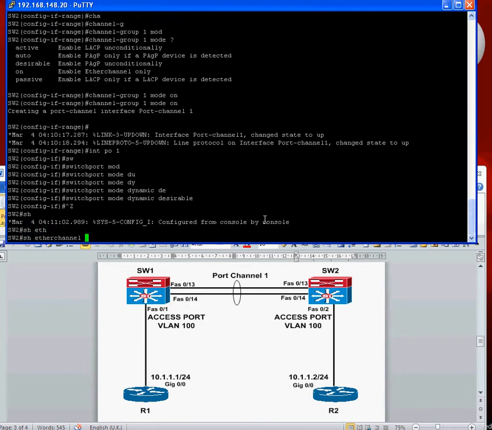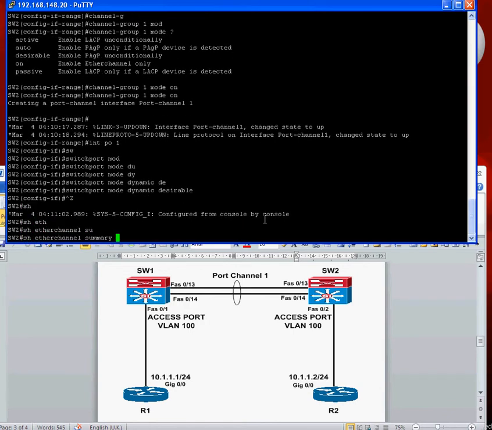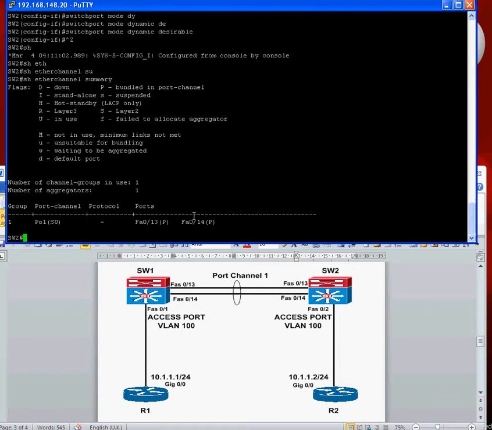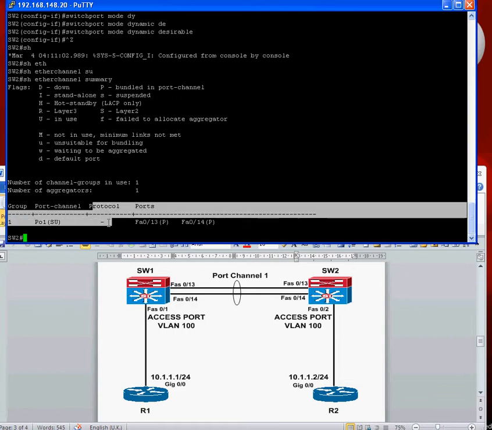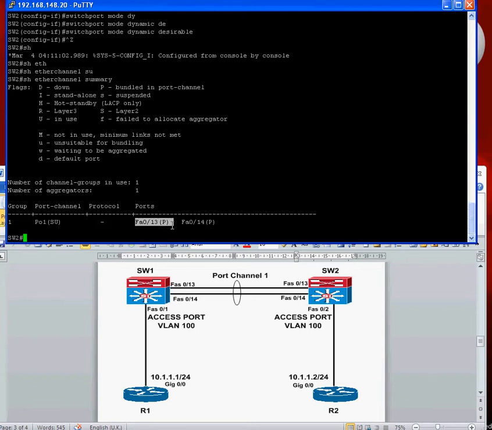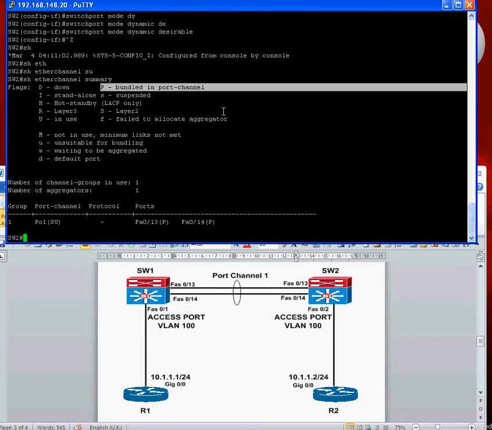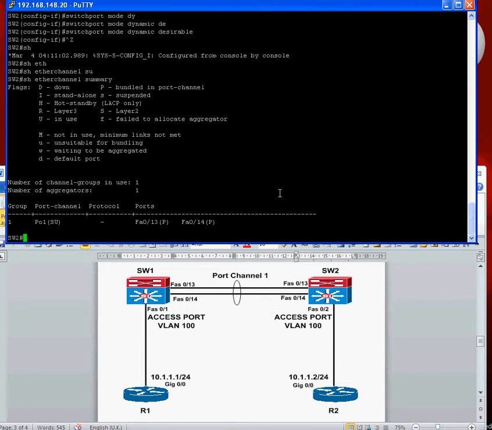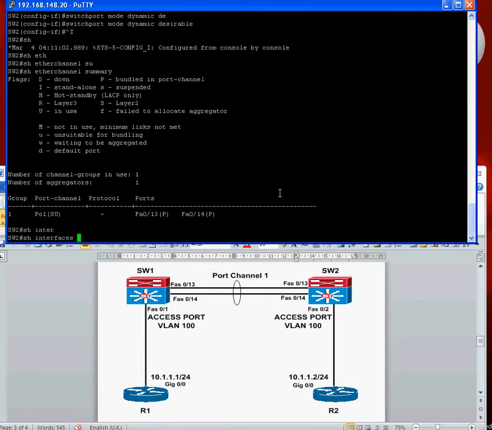Right, so if we just come out of that, do a show etherchannel summary, and yep, so that looks like it's formed. So if you can see the protocol, it's got no protocol on there, but the fact that you've got FastEthernet 13 and 14 with a P in there, so the P actually stands for bundled in the port channel, so it looks like it's bundled with the remote side.